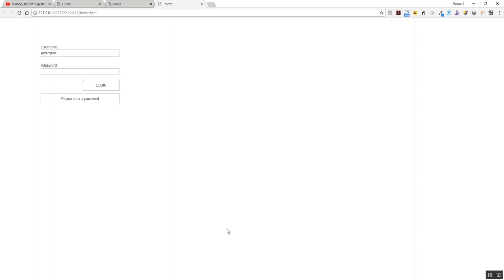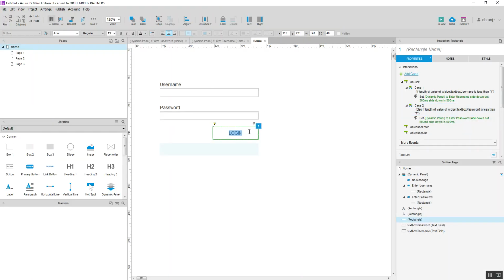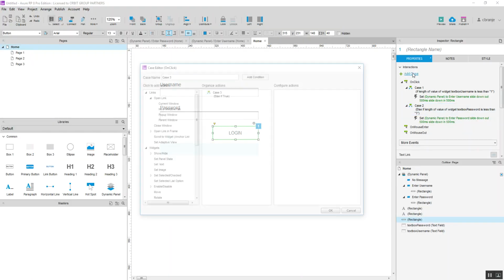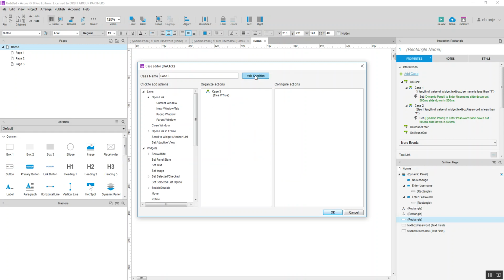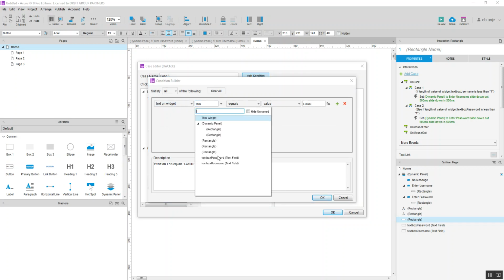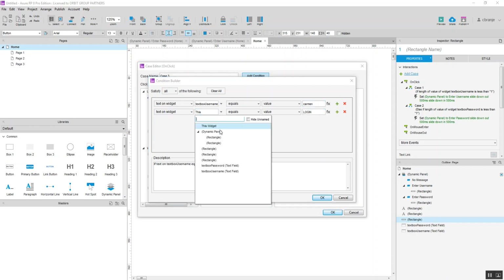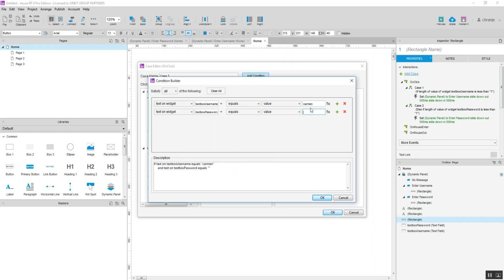Right. Okay, we're just going to do one more thing and then we'll call it a night. What I want to do now is have another case. This is going to be a combined case. So I'm going to say add condition. Text on widget, the username field, equals value of Carmen. That's going to be my login name. And I'm going to add another condition. Text on widget in the password equals password.